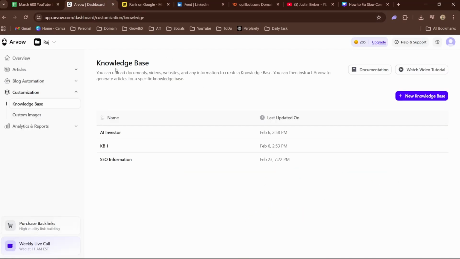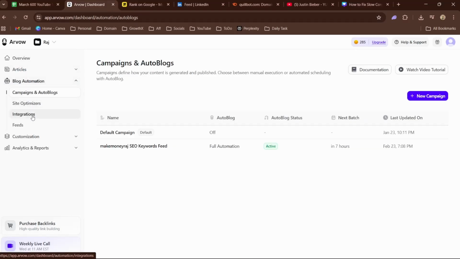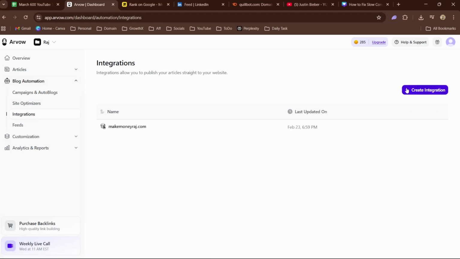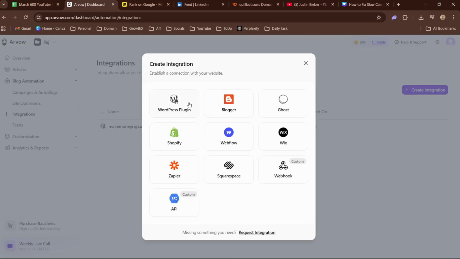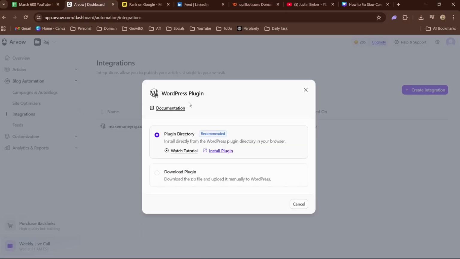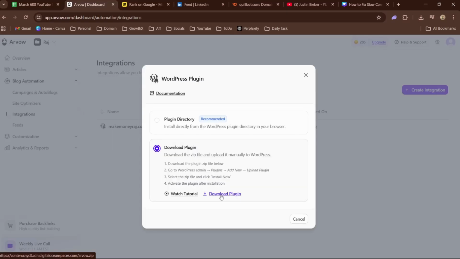Now, what you want to do is log into your AI dashboard, go into the blog automation, click on integrations, and once you do that, click on create new integration and select your preferred domain host. For example, in my case I'm using WordPress, so I'm going to click on WordPress plugin, click on download plugin, and download the plugin.